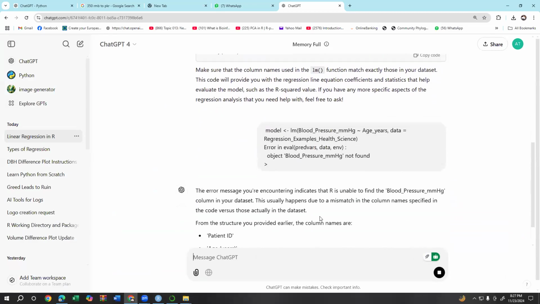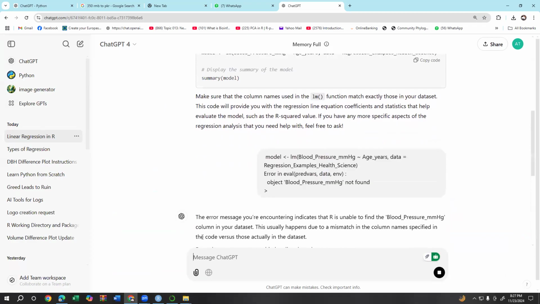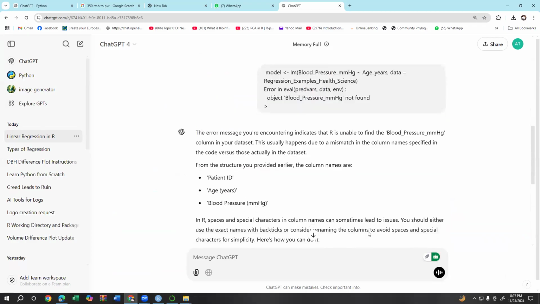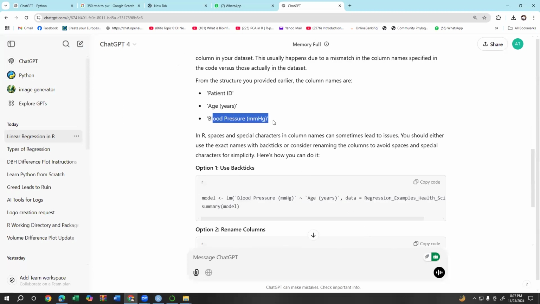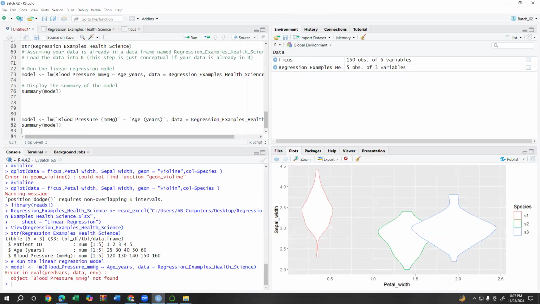The error message you encounter indicates that R is unable to find the column in your dataset. This usually happens due to a mismatch. So here is the correct blood pressure mmHg. Copy, open R, paste here and run this line again. Here is blood pressure mmHg, and here is an upper comma on both sides of this word. Okay, when you give a name with multiple words with space, then you need to give this upper comma on both sides of the word.